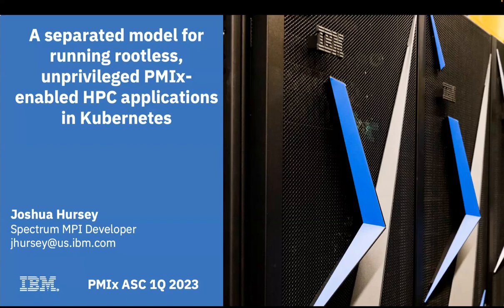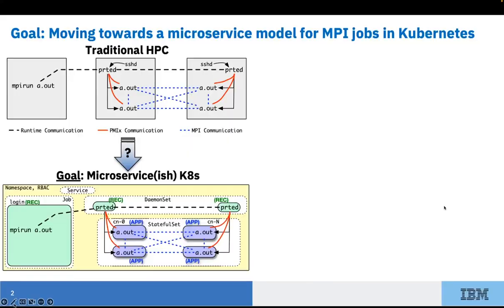So today in this presentation, I'll be discussing a separated model for running rootless, unprivileged PMIx-enabled HPC containers in Kubernetes, which is an incredible mouthful. So let me give you some perspective on really what all that means. We wanted to explore how to move towards more of a microservice model for MPI jobs in Kubernetes, something that breaks it into something Kubernetes is more familiar with without really hurting the usability of an MPI model.